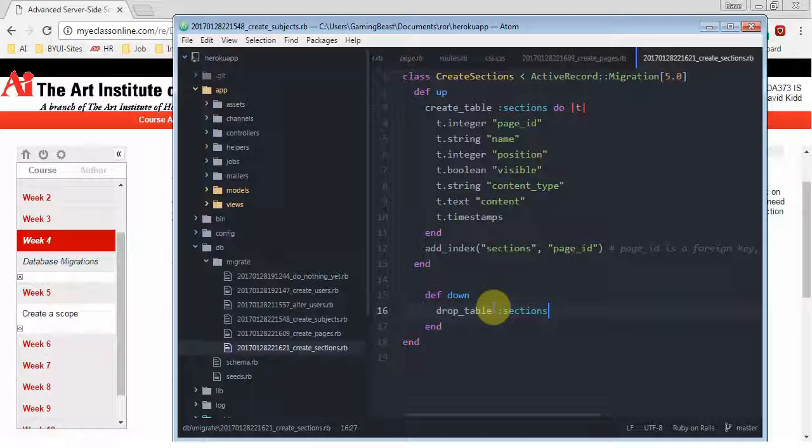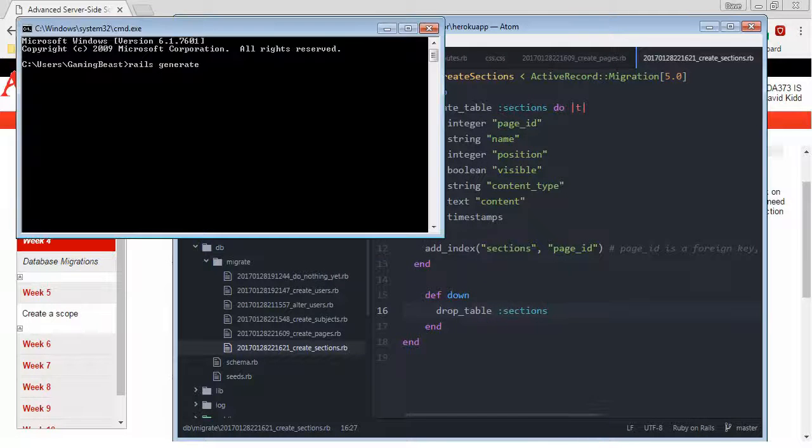Okay, so now this week we're going to talk about ActiveRecord and what it is and how you can use it to talk to your databases and do what you want with it. All right, so I'm going to open it up.